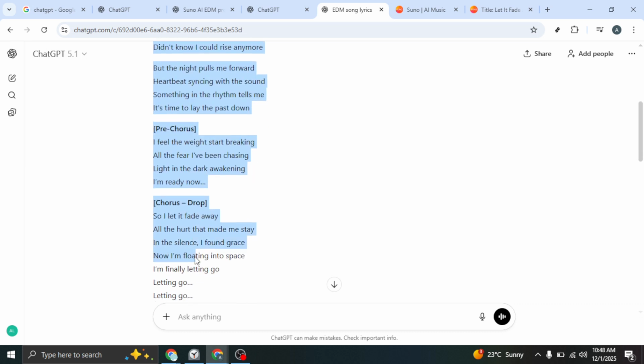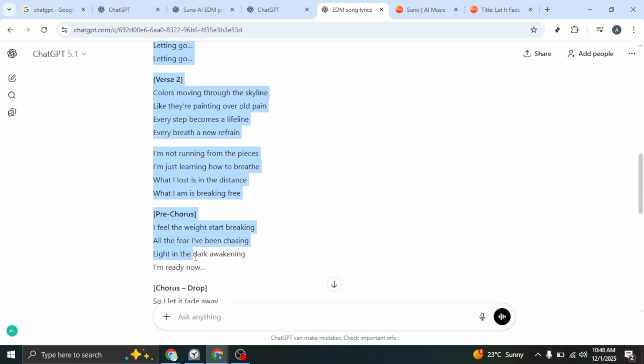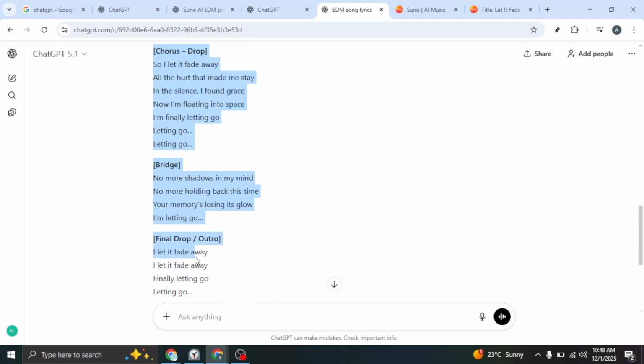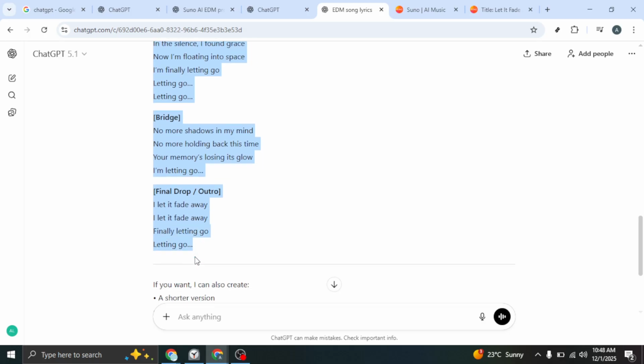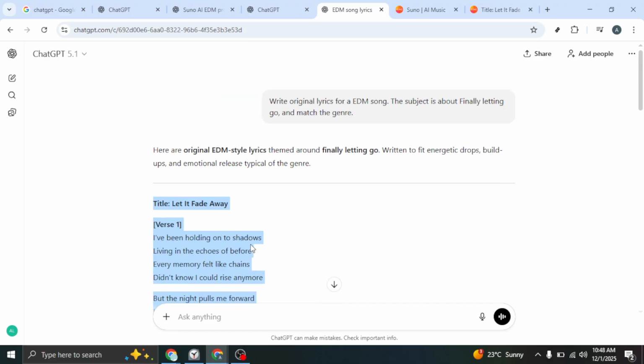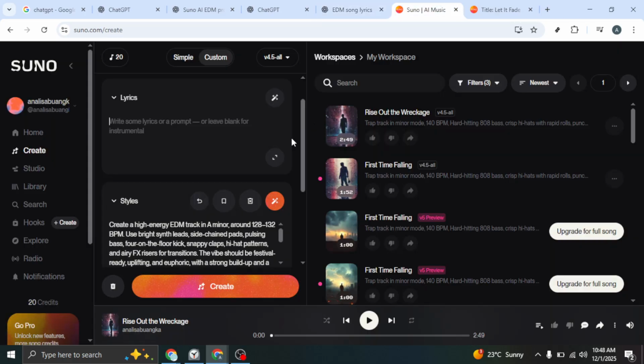For EDM, aim for short, catchy lines, clear hooks, and a memorable chorus. If you see lines that feel too wordy, you can trim them later before pasting into Suno. Once the lyrics look good, highlight them and copy. Return to Suno, locate the lyrics field on the Create page, and paste them in. Double-check that your lyrics fit the vibe and energy of the style prompt you used.